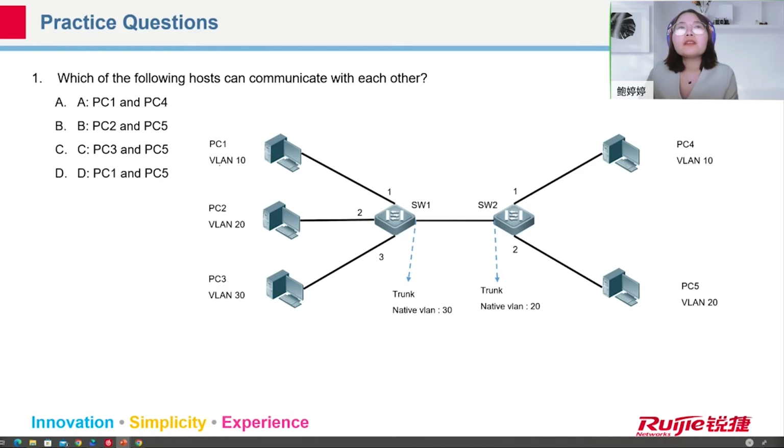Okay. First, I think PC1 can communicate with PC4. It's easy for us, right? Option A is correct. Let's see the process. When PC1 sends the message to port 1, we will add VLAN 10. VLAN 10 cannot be sent out of the second interface, because port 2 only can deal with VLAN 20, and port 3 also cannot. But port 4 can forward it, because here is a trunk interface and the native VLAN is 30. 10 and 30 are different, so we will send the message out carrying VLAN 10.